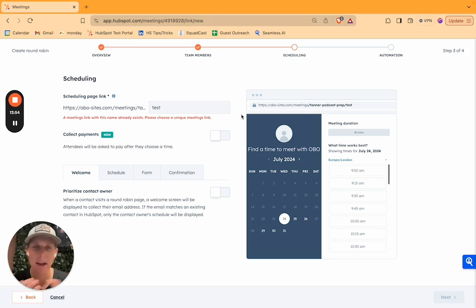So the only difference between that and the group links is that the group links are everyone together, and this one is individually. It'll go from one person to the next, and everything else is the same except for this tab is not there on the group setting page.